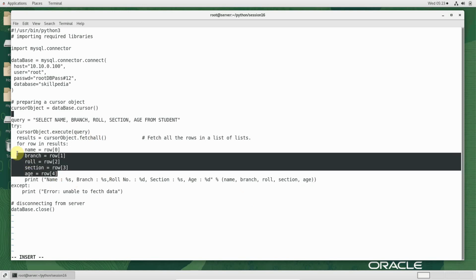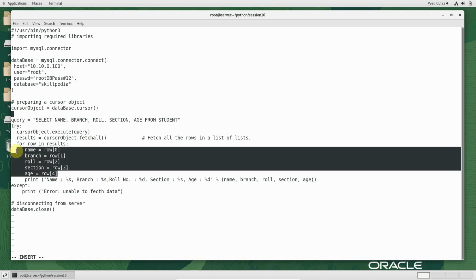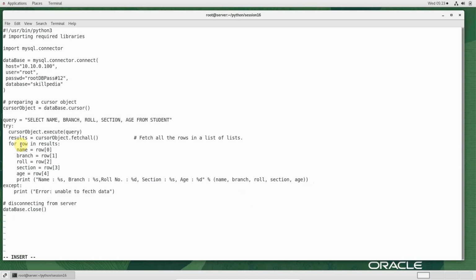From this part. A for loop is simple. The for loop is for row in results. This results may be multiple records, correct? There might be 10 records. So we are fetching all of the records. All those records, visualize them, no, visualize them in the form of a table.